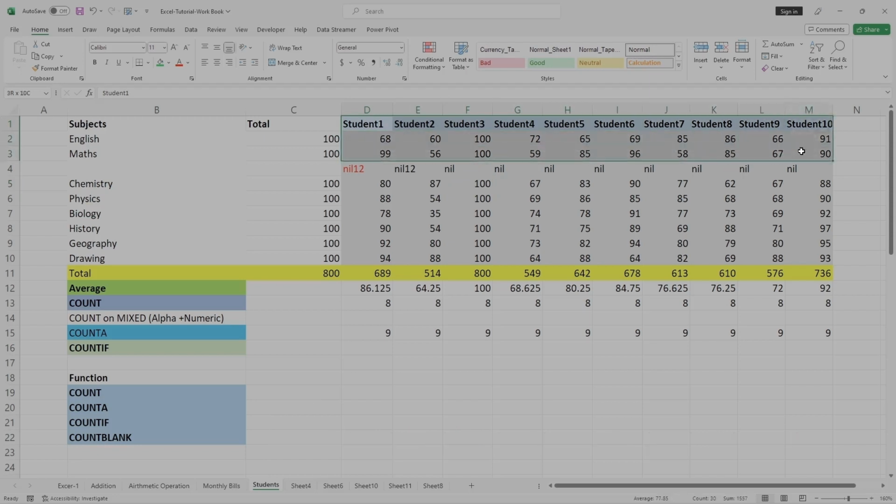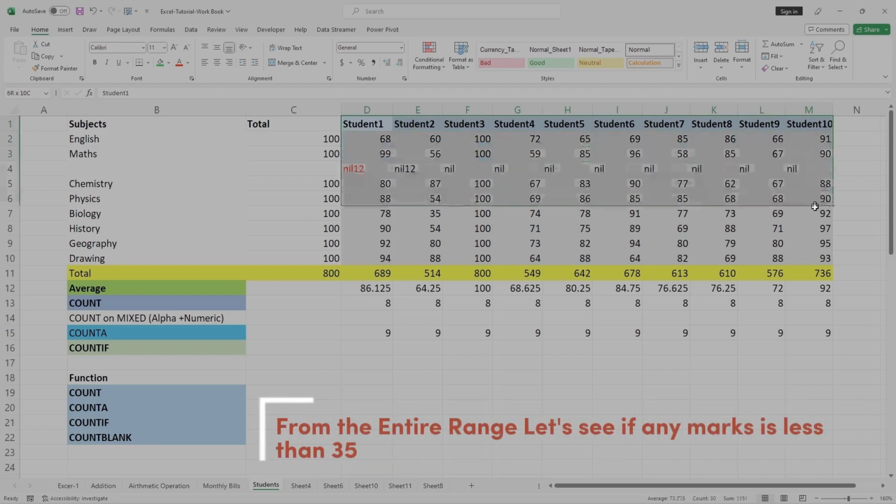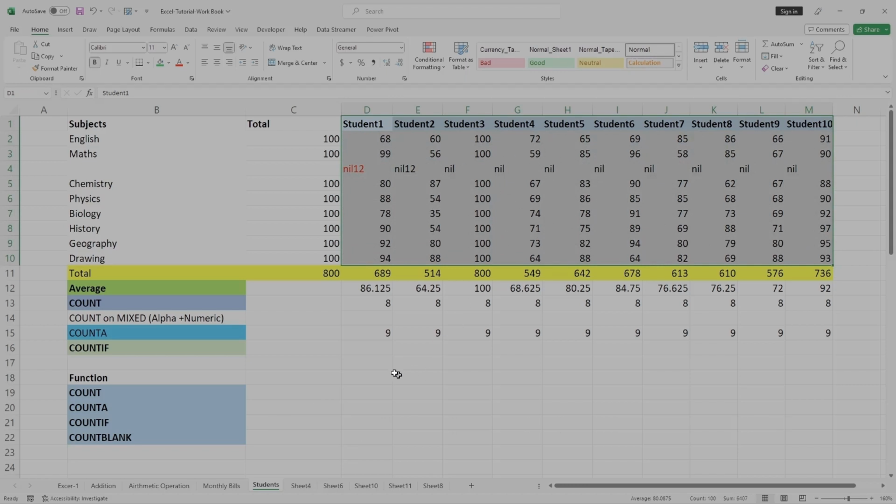We have students 1 to 10, and these are the marks which have been achieved by student 1 to 10. I wanted to find out if any of the students have scored less than 35.